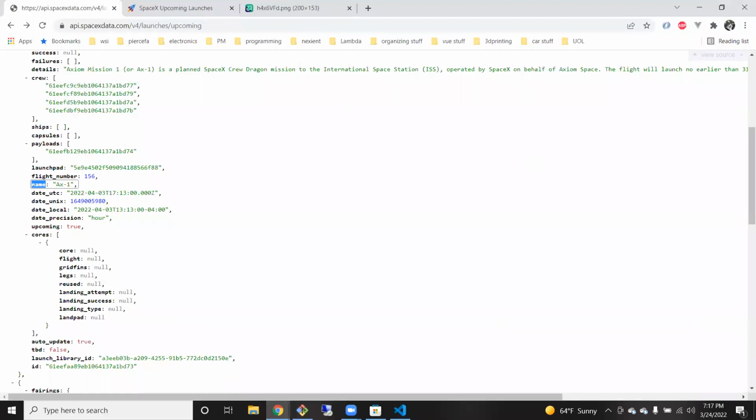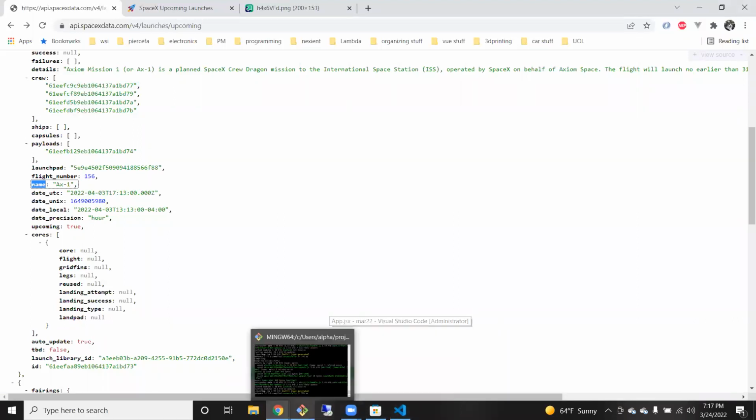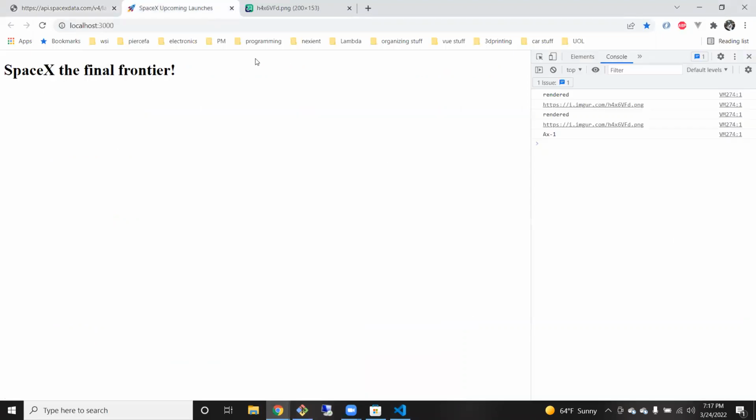Switching back and forth between platforms is a pain. I probably should map my keys. And let's just refresh so we get a nice clean. So it's rendered. It went into the side effect after it was done rendering, and it went through and said HTTPS iMature.com, this whole thing, and it's an AX-1. I guess name is of the mission.